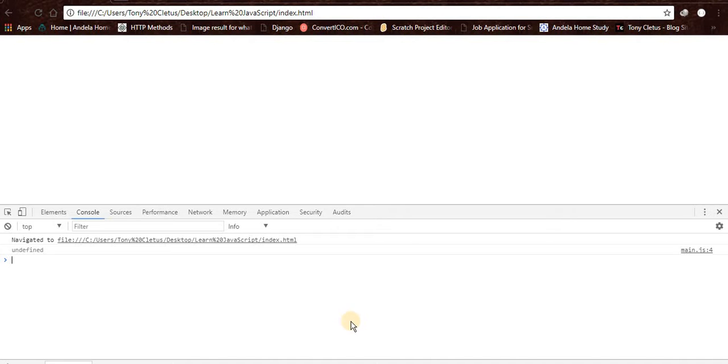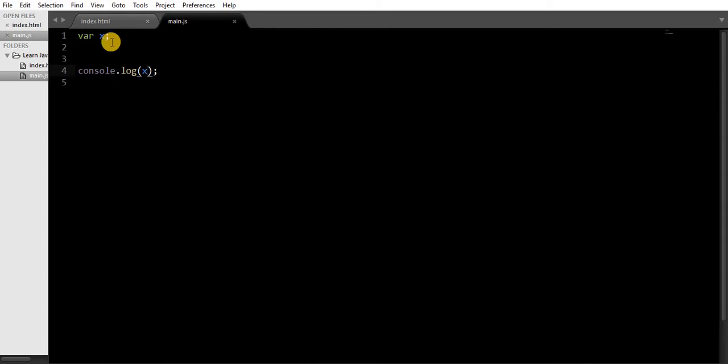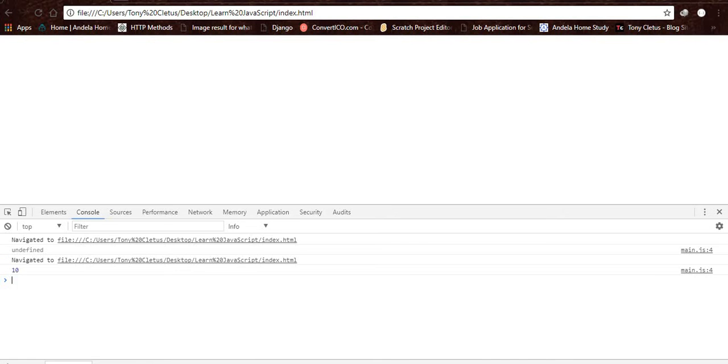So alright, let's go back to our code where we are treating hoisting. Now supposing I gave this a value, I set it to be equal to 10, and we save this and refresh. You see now the console is giving us 10.